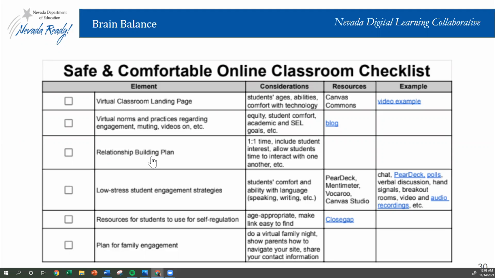Vocaroo is one that you can teach your students to use very easily. If they have a microphone, they can record their own voice to do a response for you. And then it gives them a URL that they could just copy and paste and throw into whatever document you want them to throw it into, or an email, however you want them to submit it to you. But those are some options.